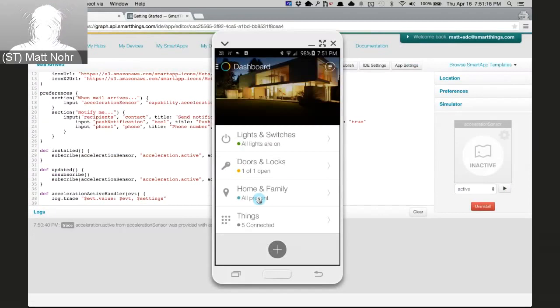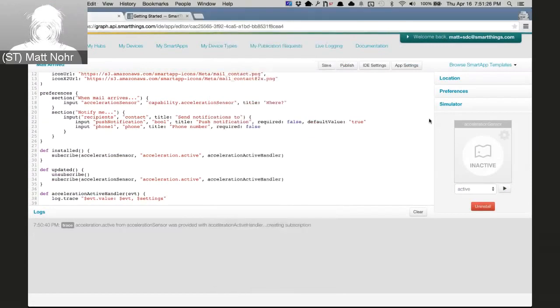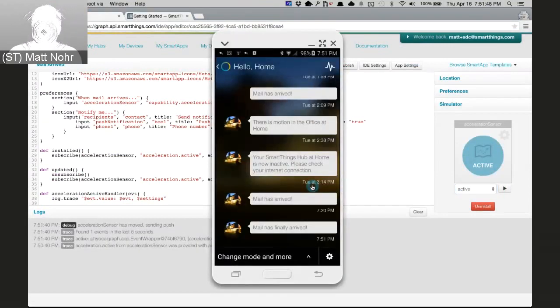This over here is what we call a virtual device. It doesn't exist anywhere except in this browser. And what you can do is send messages through, either active or inactive. If I send active, this is basically mimicking me actually shaking the device. If I do that, and I go back here and look up at the top of my phone, you get the notification that mail has finally arrived. That's what we changed this time.